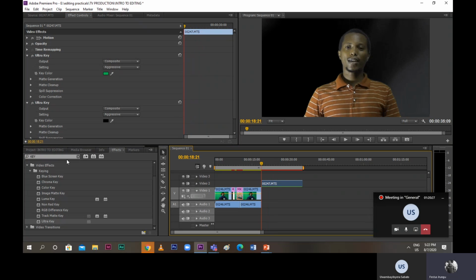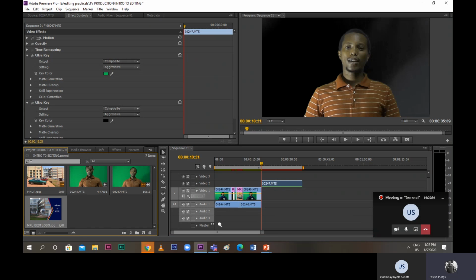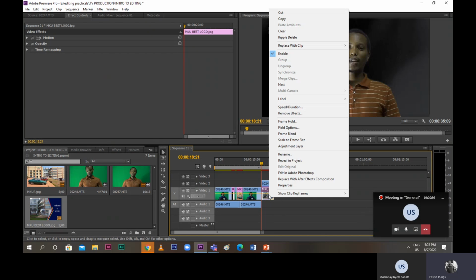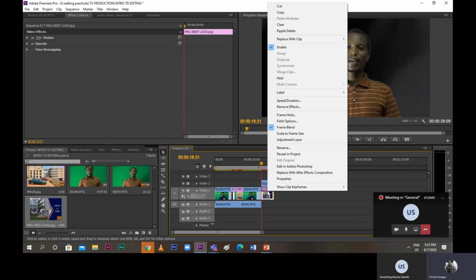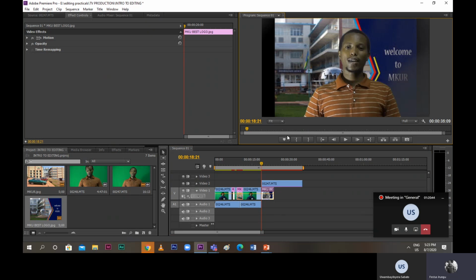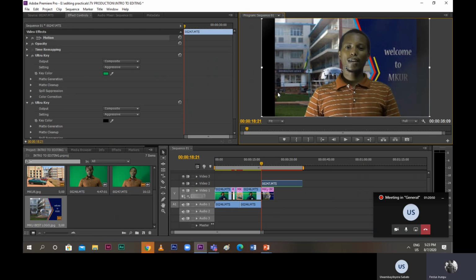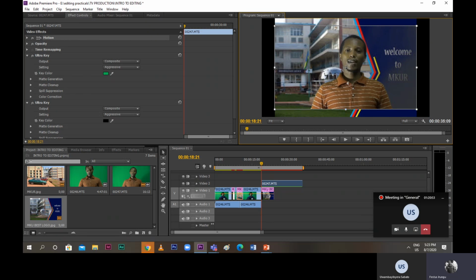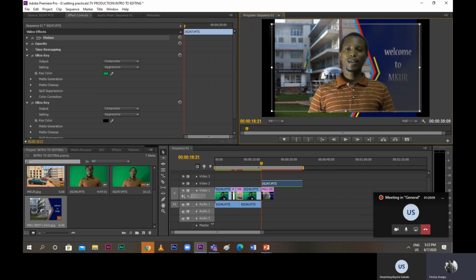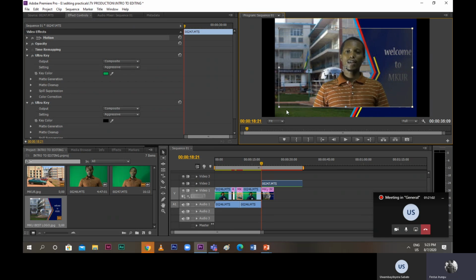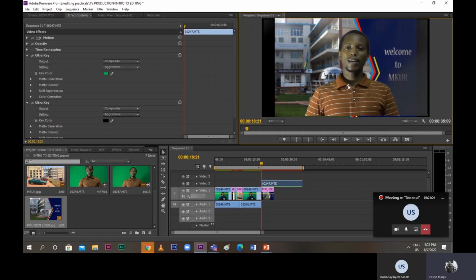So you come now, you pick the picture, you place it here. So remember what we said, you have to ensure that you frame blend, and after frame blending, you scale to frame the size. So you can make sure the image fits the picture well. You can make sure that the screen fits the size well.